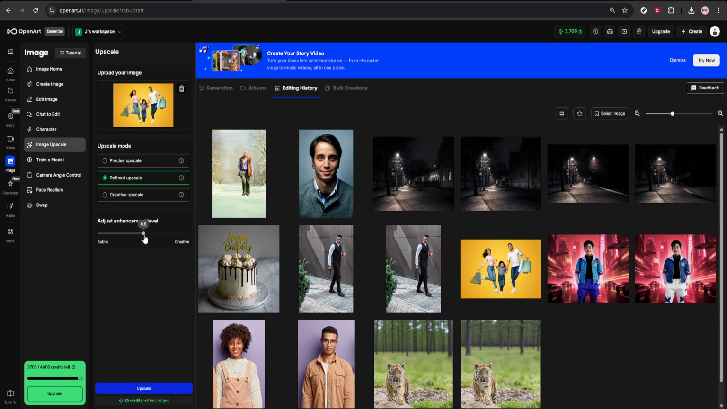Choose Refined Upscale. You'll see options for Fast or Ultra. Fast is great for quick previews, speed, and light polishing. Ultra aims for maximum quality, with more nuanced detail and stronger recovery on edges and textures, though it may take longer. Pick the mode that matches your deadline and quality needs.